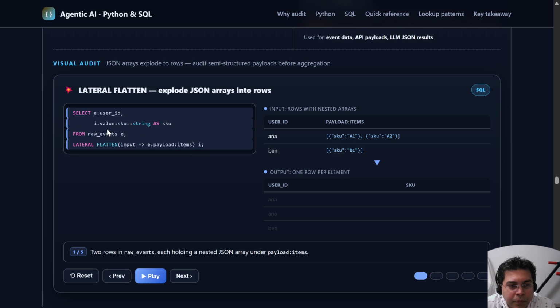This is very simple. Here you'll see the same command is there. This is how the payload JSON file looks like. You have a SQ with values against another value. Here it has only one value, but for ANA it has two values, A1 and A2 for SQ. If you are expanding, you have to definitely duplicate for ANA user ID. So that is expected, and the same thing is achieved using this simple SQL command.